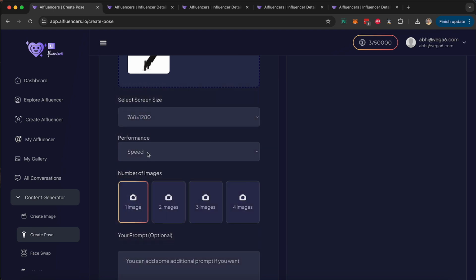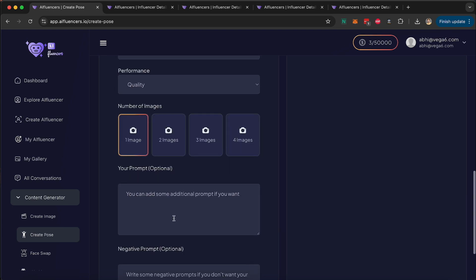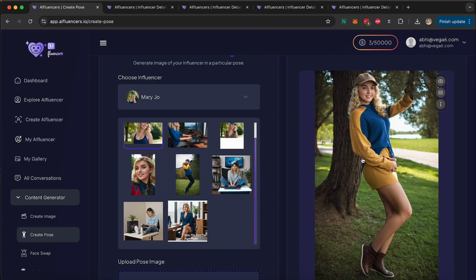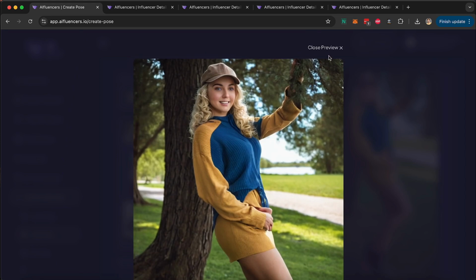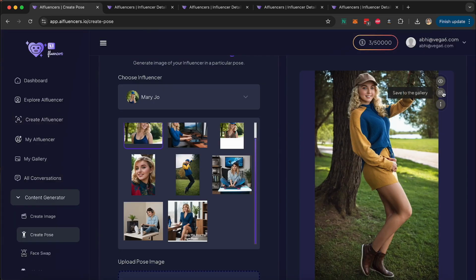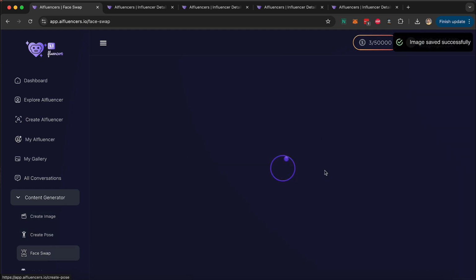We can pick from all these different resolutions, optimize for quality. Let's create one image, and let's give it a little bit of a prompt. You don't really need to, but we can give it a little bit. And as you can see, the pose is created, the image is created again. Of course, you can expand it and view it, or you could just add it to the gallery. Moving on to the face wrap.